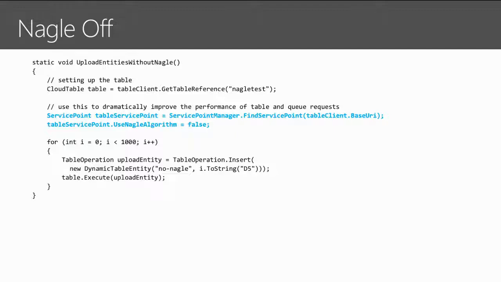Fortunately, turning it off is just 2 lines of code. If you want to turn it off globally, it's actually only 1 line of code. It's just ServicePointManager.UseNagleAlgorithm equals false. You have to call it before you make any calls. As soon as you make a call, it gets cached, so make sure that you make this before. Again, you can do this across languages. You can do it in Java, C++, anything. Make sure that you've got Nagle turned off.